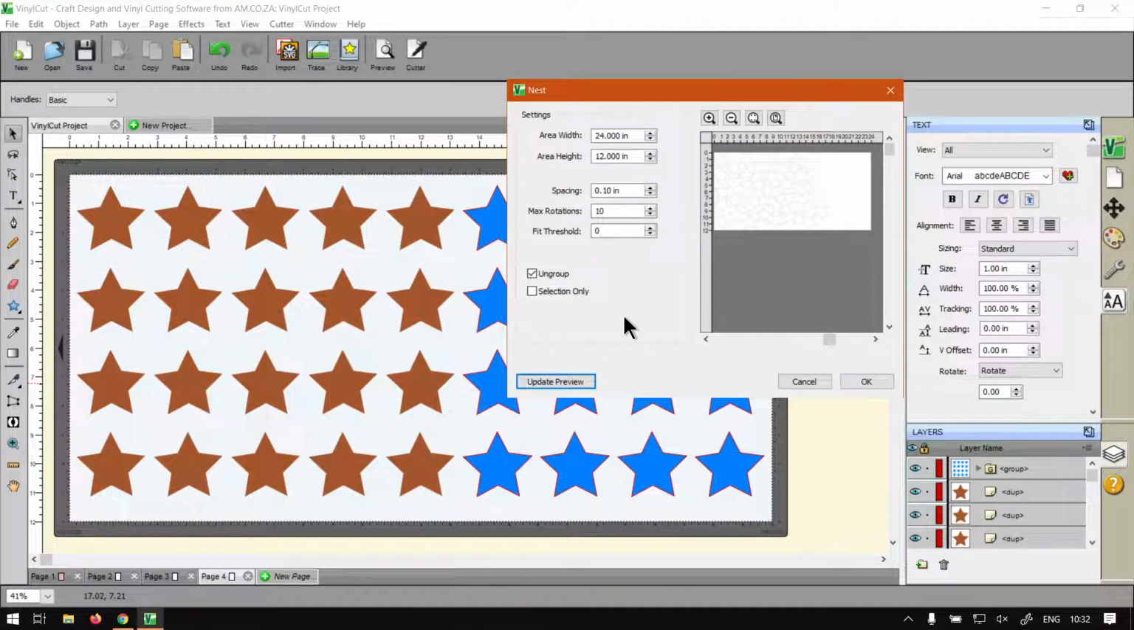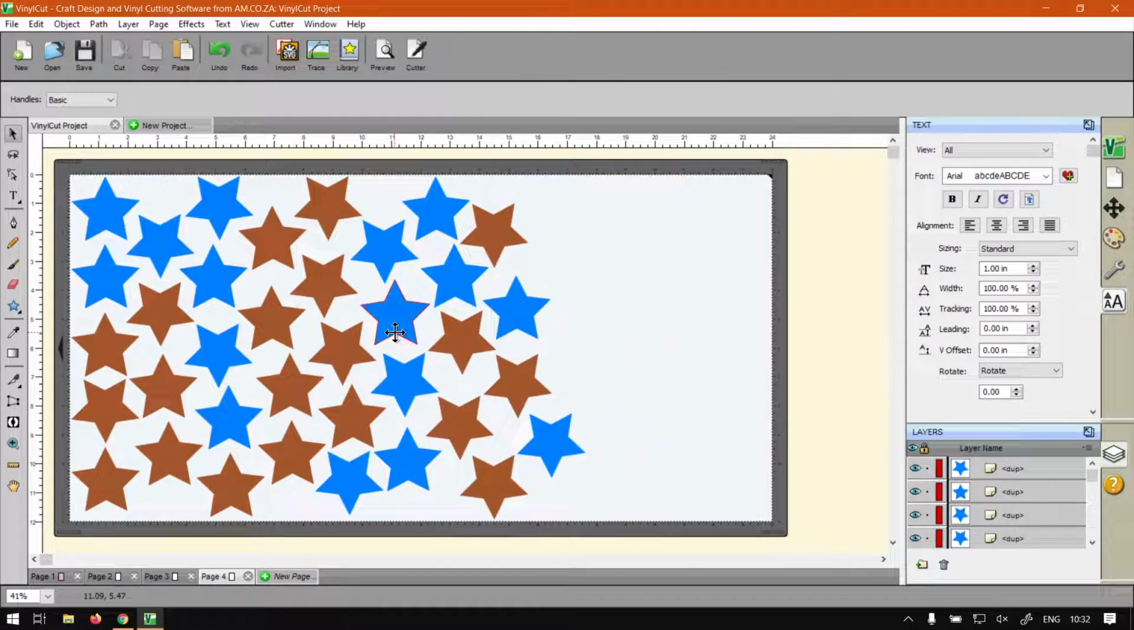Like I said, in the next video we'll be looking at some practical examples. Obviously when you're done here, you can just click OK and it will apply the effect to all your little shapes, as we can see here.